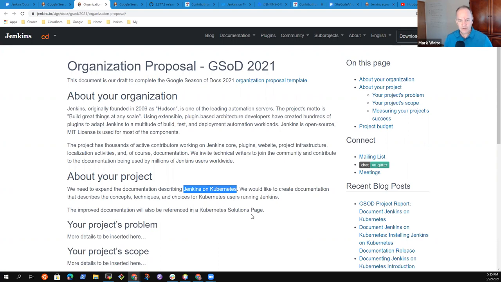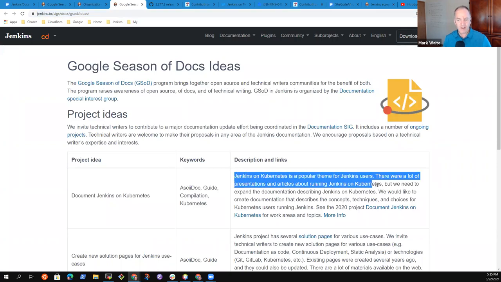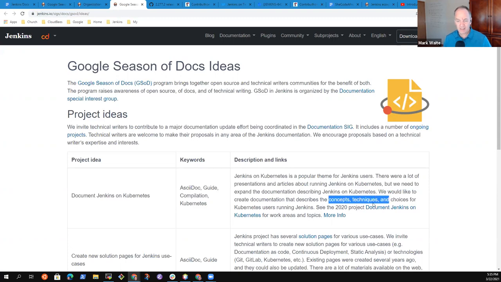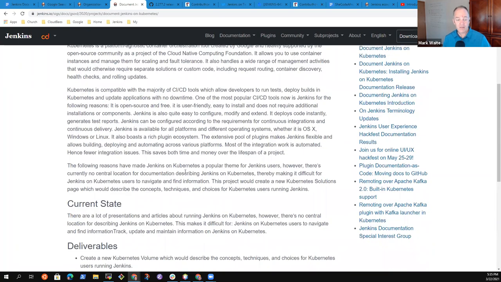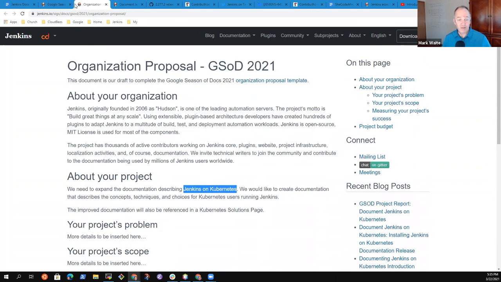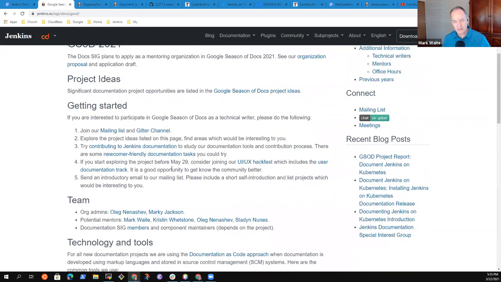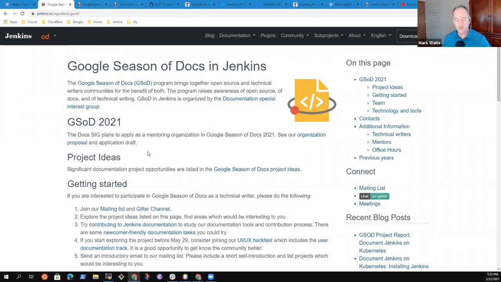Okay. So the idea then is here's the concept. It says, hey, we've got lots of presentations and lots of articles, but we need to expand the documentation describing Jenkins on Kubernetes and concepts, techniques, choices, etc. With work areas and topics, here are the things that we had identified before as, hey, these are the things we'd like to do, and I've got to do some more detailing on this. The complication here is that in addition to this, we have to propose a budget that Google will give to the Jenkins project that we then use to pay this writer.